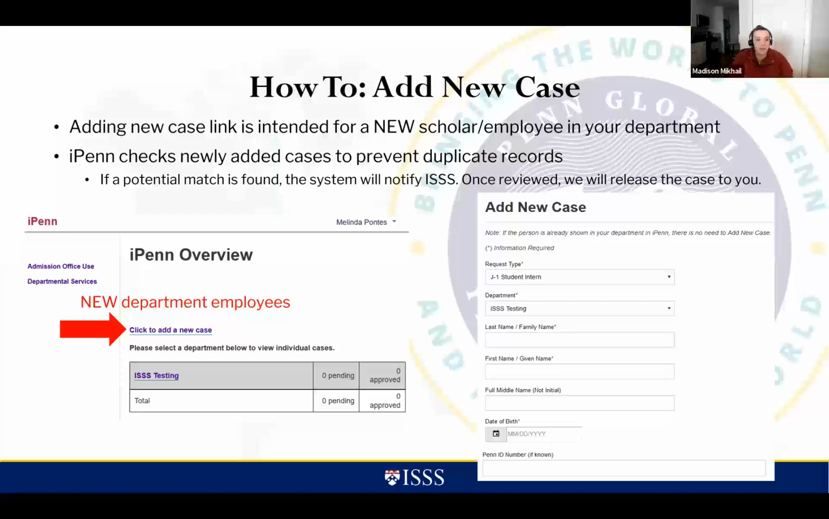When you're in your iPenn overview after clicking on departmental services and then you're in this area, as you see where the big red arrow is, click to add a new case. This option won't pop up if, for example, you click on where it says ISSS testing, which typically is where your department is listed and hyperlinked. If you've clicked on that and you're looking at your detailed list of people in your department, you won't see up at the top on that page, click to add a new case. You'll need to be in the iPenn overview.